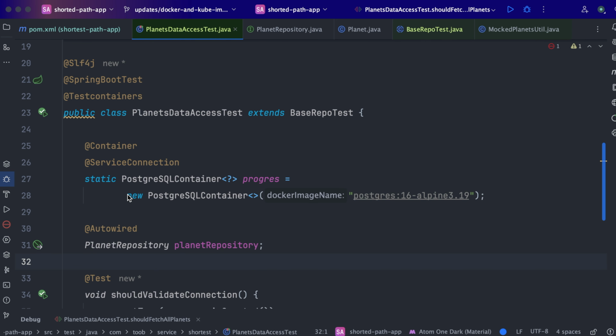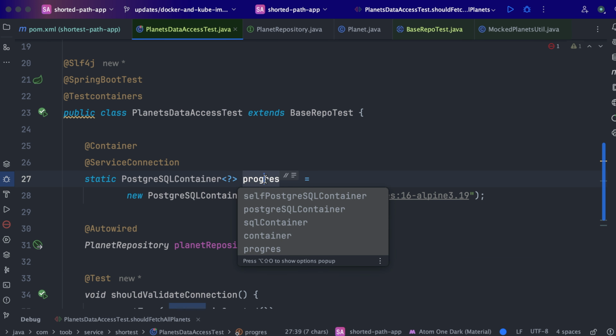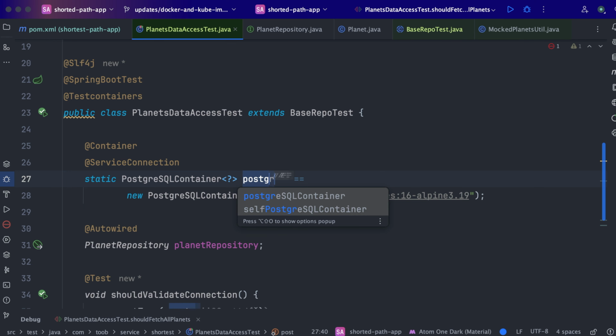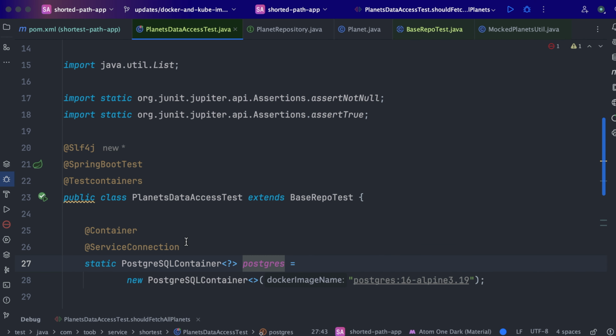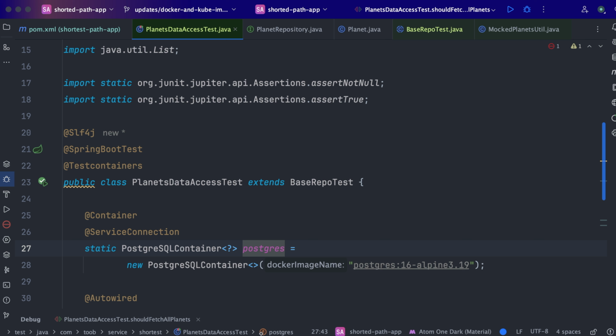Okay, we're right back at the top. Before we explain, let me just correct the spelling here. It's actually supposed to be Postgres. Yes, it is renamed everywhere. Okay, cool. So the first question you may have is this annotation right there. So this annotation is used in JUnit 5, aka JUnit Jupiter. It is used in JUnit 5 tests to enable the automatic lifecycle management of test containers.